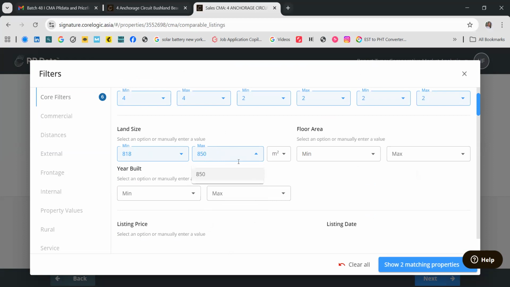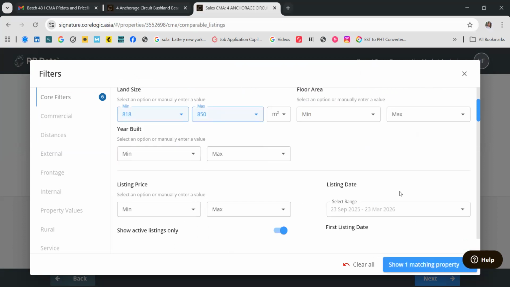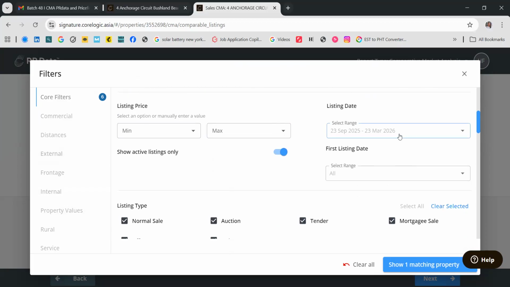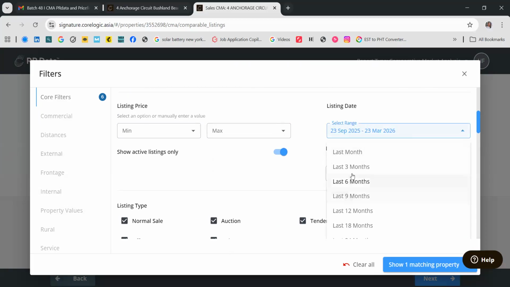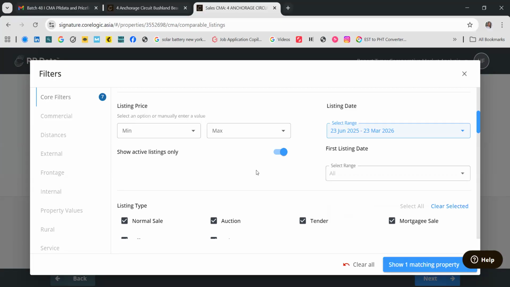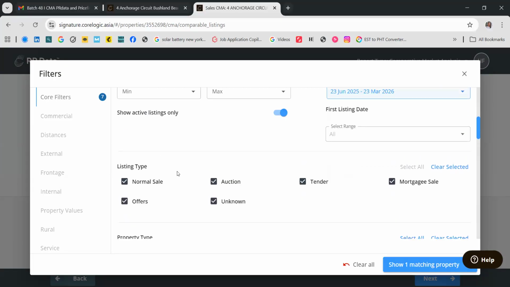850 square meters. Then let's skip the floor area, year built, or listing price rather. But it will still depend on your client if they want that range. So you need to put that. But for now, let's just skip those. Let's proceed to the listing date. For the listing date, you can retrieve properties that were sold for the last 6 months. But for now, let's choose the last 9 months. And then scroll it down.